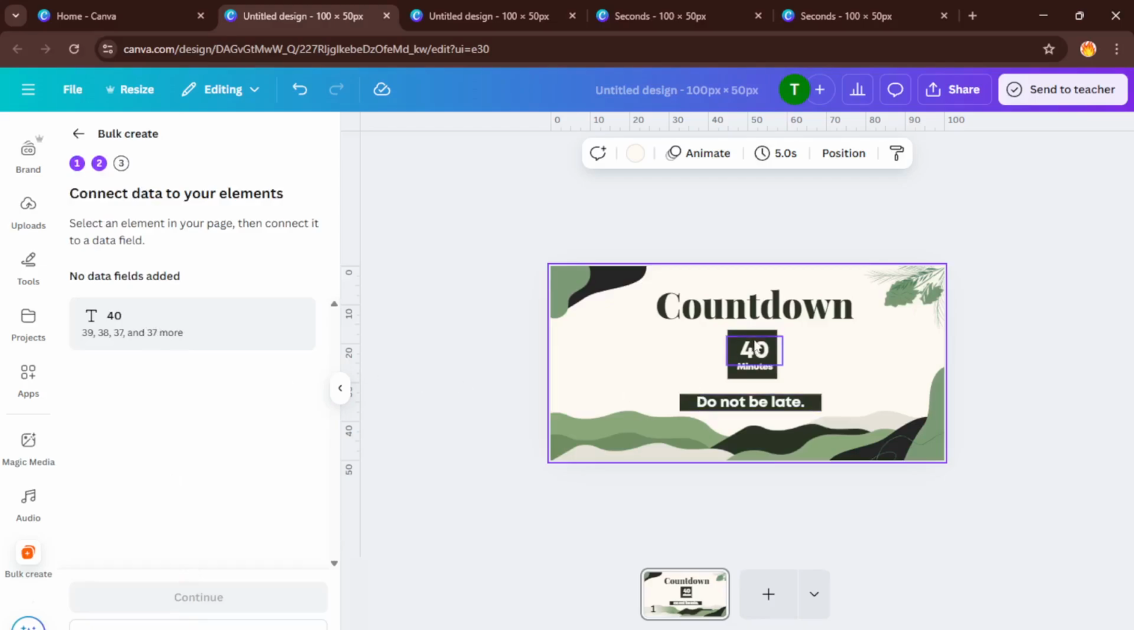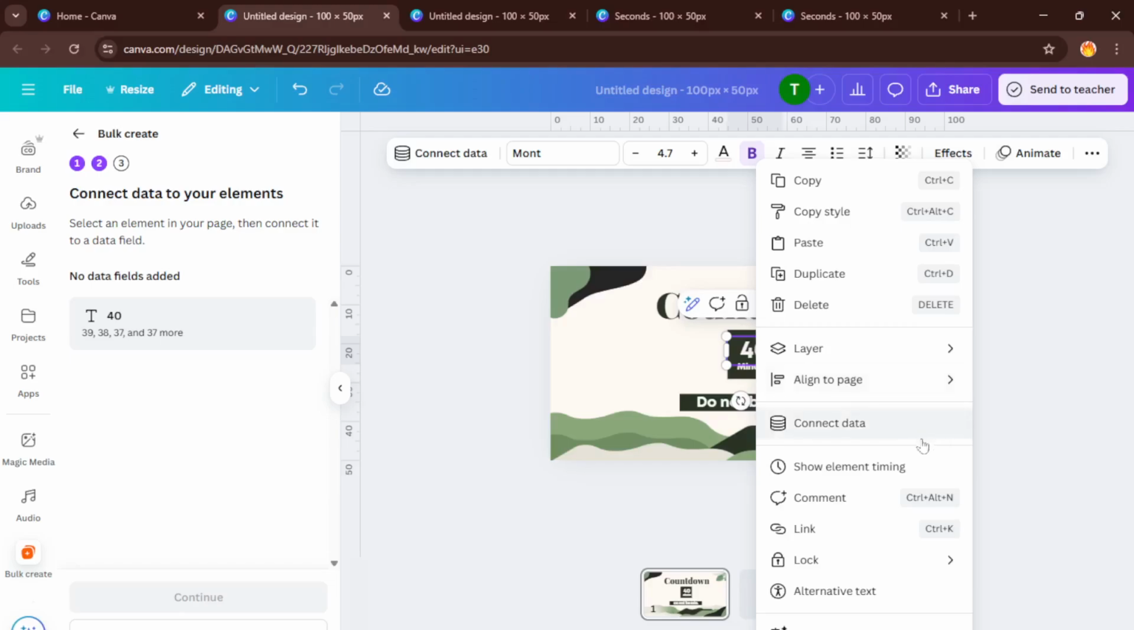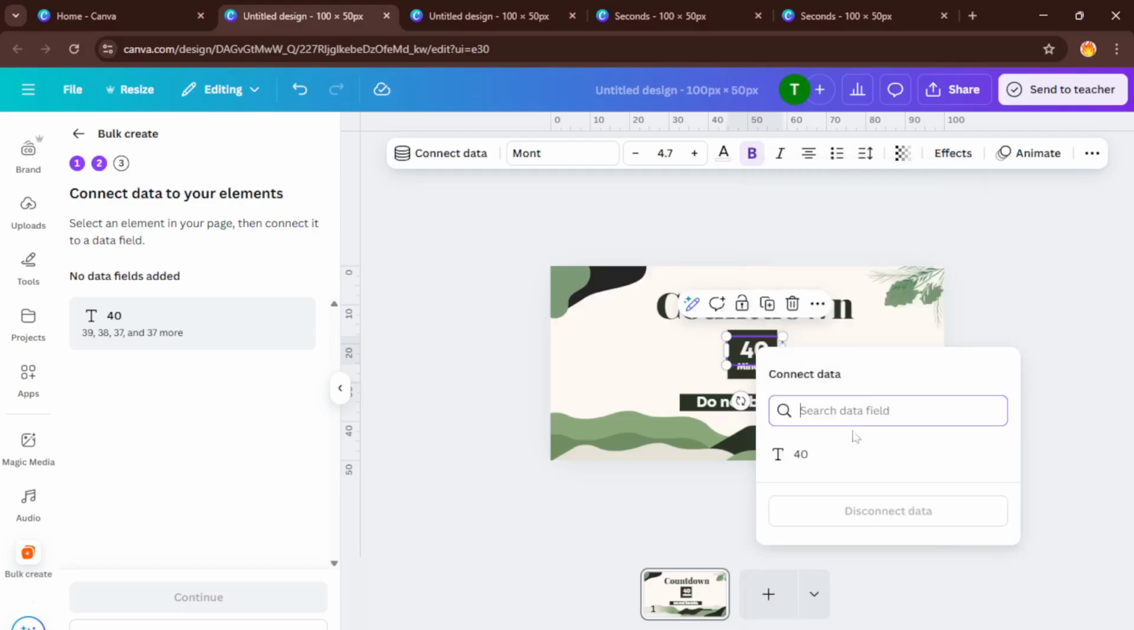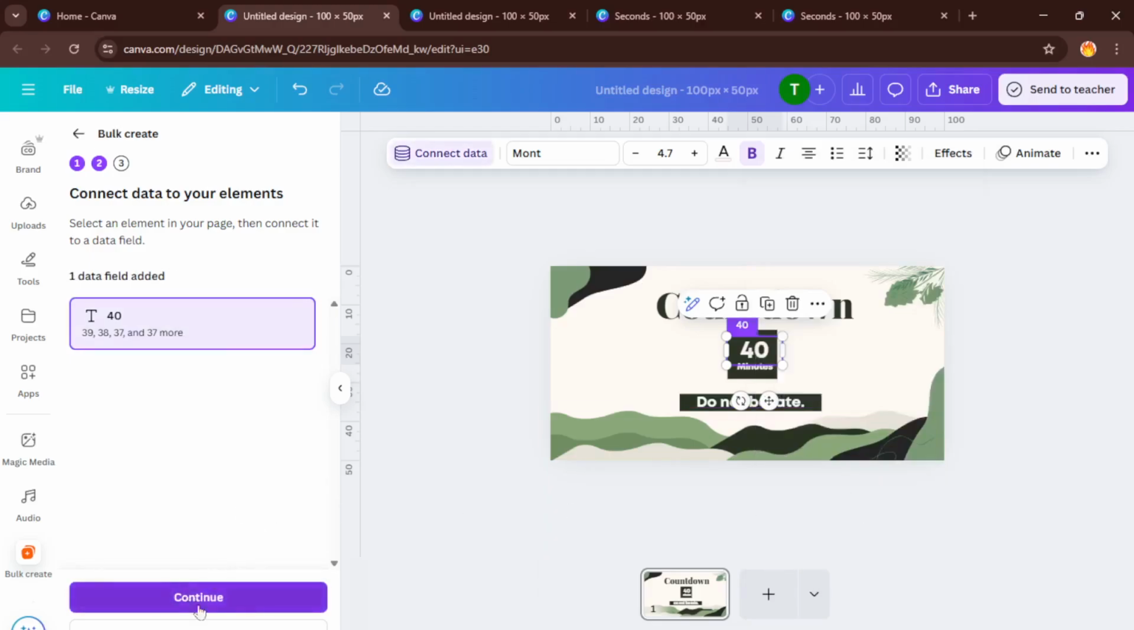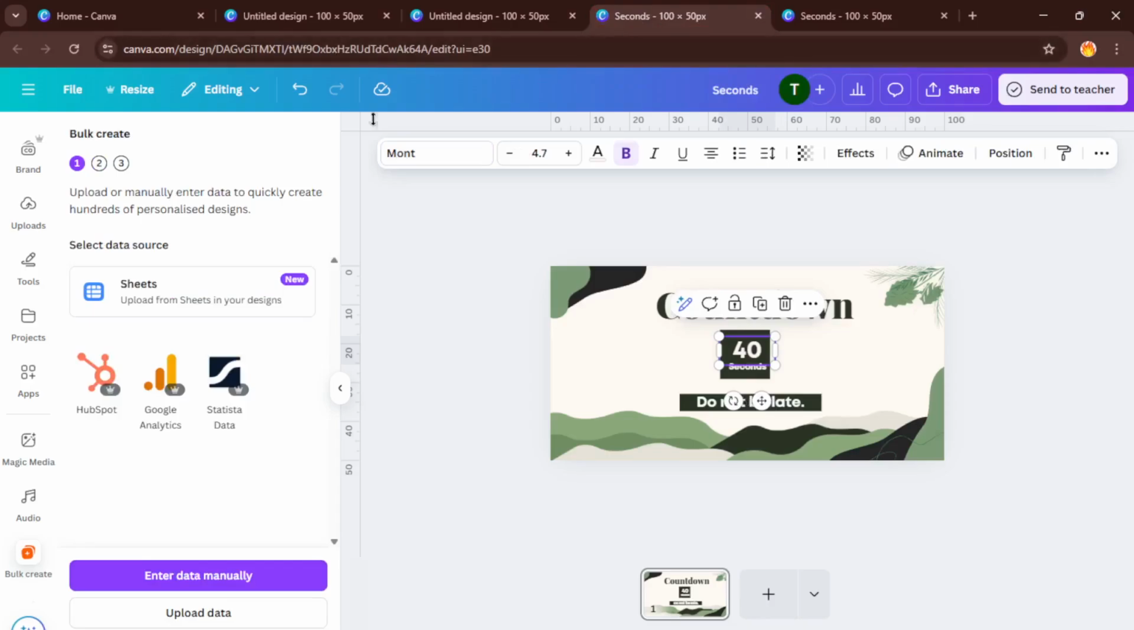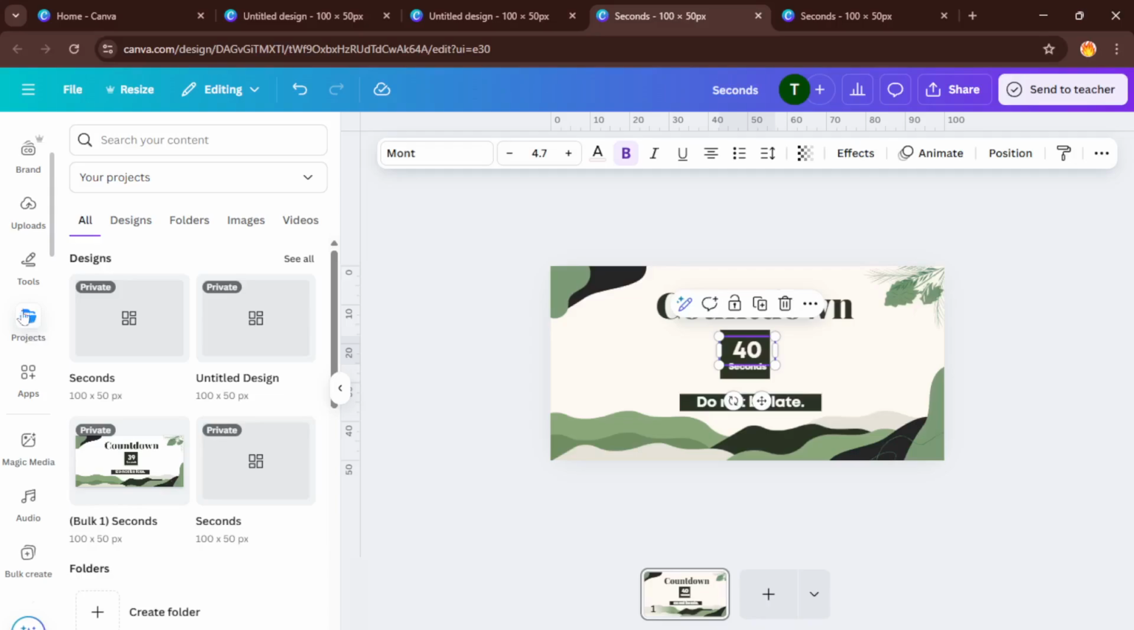Canva's going to work some magic and auto-generate pages, each with a different countdown number based on your CSV, so you'll get a page for every second from 39 down to 0. If you want to include a 40 at the start, simply duplicate your first page and edit the number to 40. And that's it, your entire countdown timer is now ready to use. You can export these pages as a video or GIF, or use them however best fits your project.